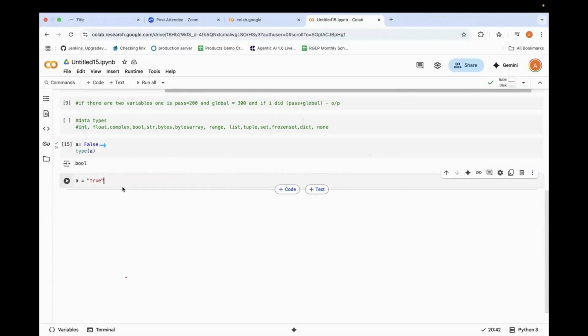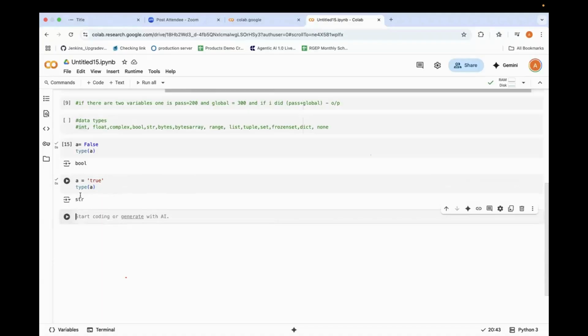Now, what is this data type? If I just print the type of a, it will give me str, that is string. String is a data type. It's not compulsory to put double quotes; a string can be represented in single quotes as well. If I put single quotes, it still gives me string. Single or double, you just need to put it in quotes to tell your system that this is a string.